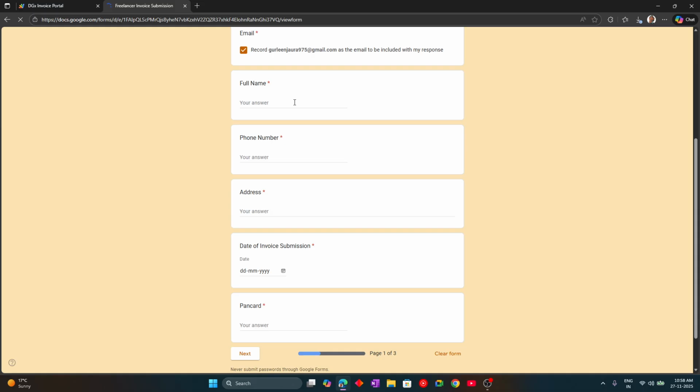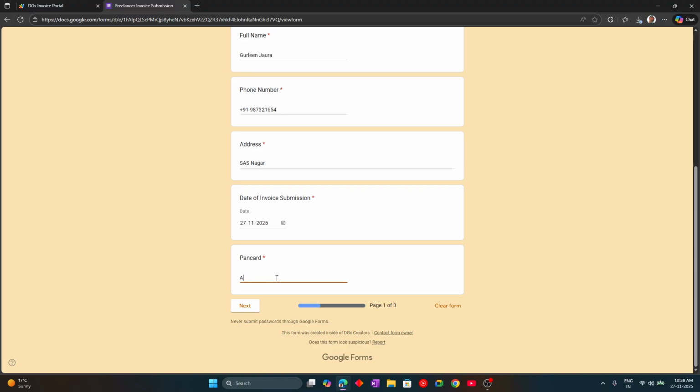So you can just fill out your details. For example, same, +9197, SAS Nagar, date of invoice submission 27th, PAN card, for example, ABCDEF 2516D. Click on next.